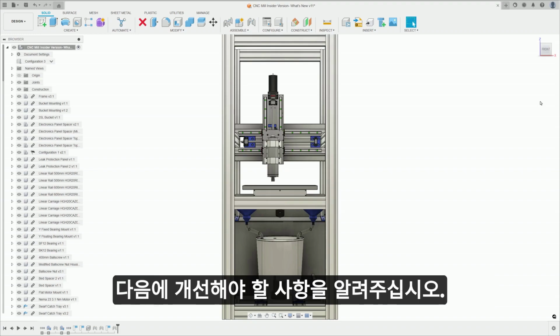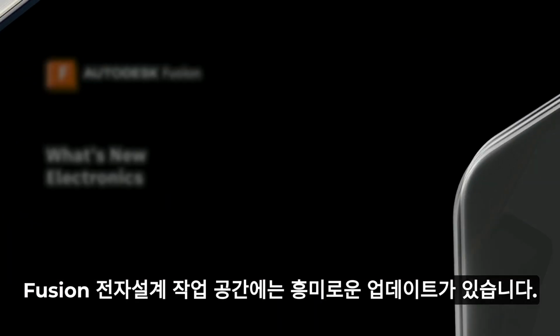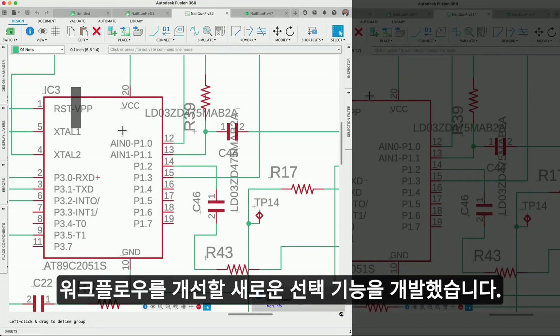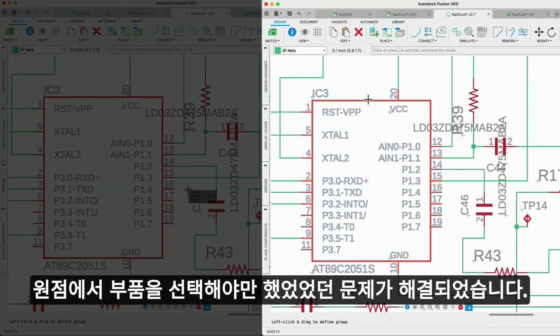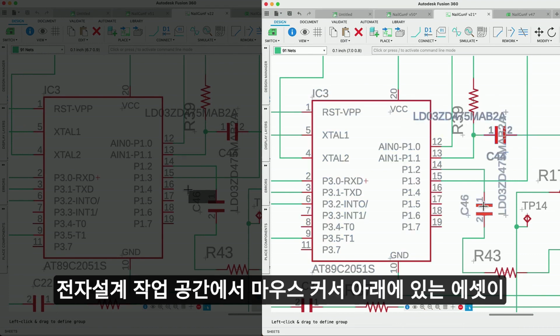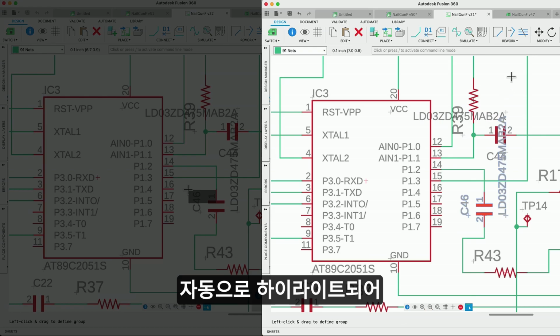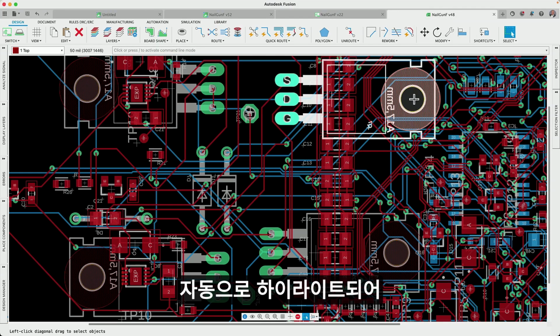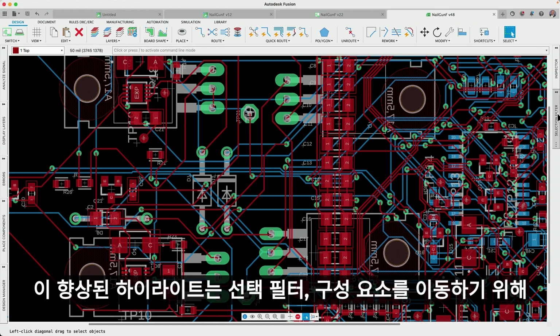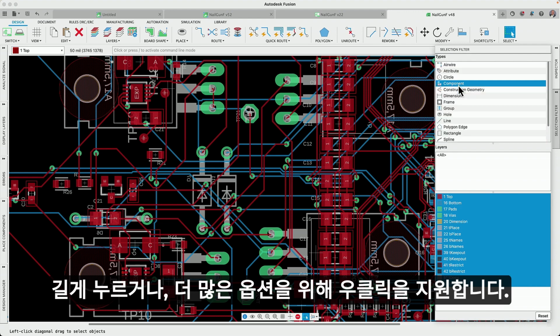We have some exciting updates regarding the Fusion electronic workspace. We've rolled out a new selection behavior that will improve your workflows. The challenge of selecting a component from its part origin is now a thing of the past. As you navigate through the electronic workspace, the assets beneath your cursor will be automatically highlighted, making interaction significantly more intuitive. This enhanced highlighting supports the selection filter, press and hold to move components, or right-click for more options.